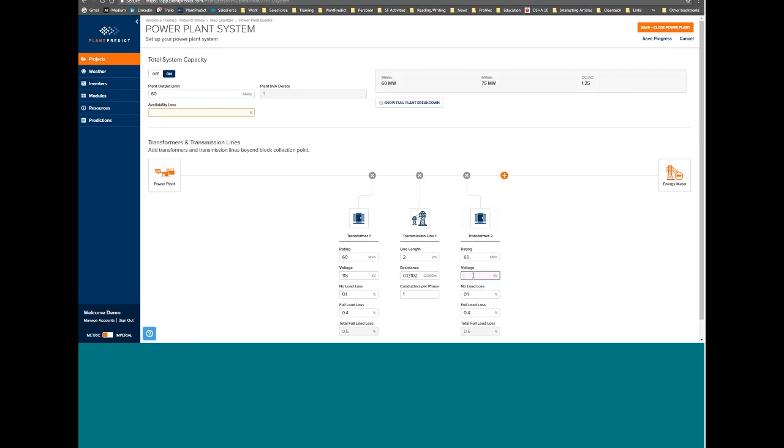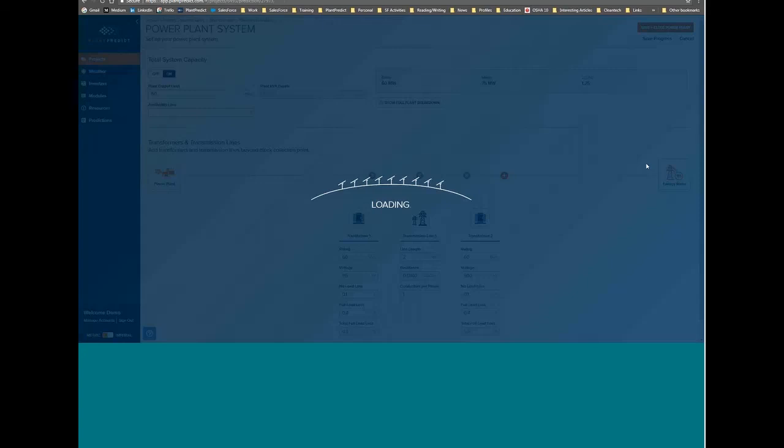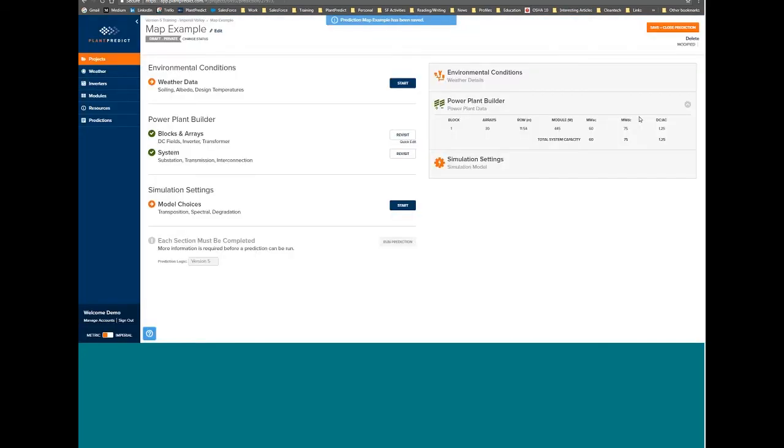This is what's unique about PlantPredict. You can actually model multiple transformers relatively quickly and easily. And that's all it is. So we're going to save and close here. And you'll notice on the right side, as we start building our prediction, our summary view builds up as well.